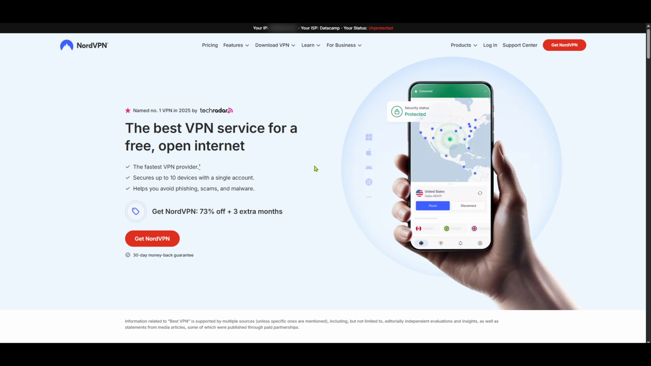Let's get started. First, you'll want to go to the NordVPN website. Use the link provided in the description below to access the page where you can download the app. Once the page is open, find the download button dedicated to NordVPN for Windows and click on it. This action will initiate the download of the application to your computer.